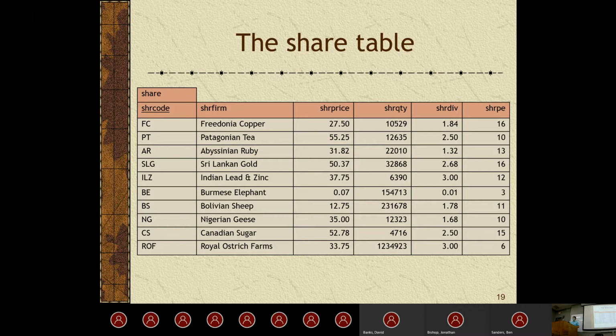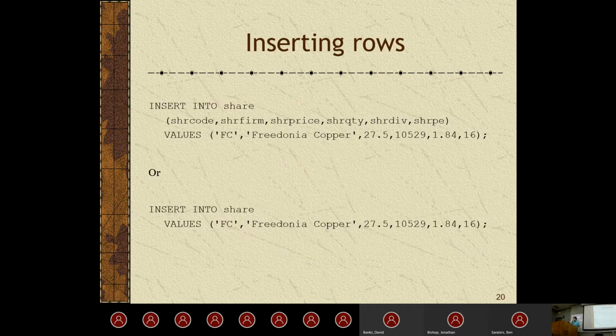So this is our share table. As you can see, they underline share code, which is the primary key, so it uniquely identifies each instance, which in this case are represented by these rows. So an instance is now a row. We have share firm, that's the company name, which of course cannot be null. We have the share price, telling what the price is per share, and how many shares we hold, the share quantity. We have share dividends. I believe that is the dividends per share, not the dividends overall. And then lastly, we have the share price to earnings ratio at the end here. So that's what we have inside this table.